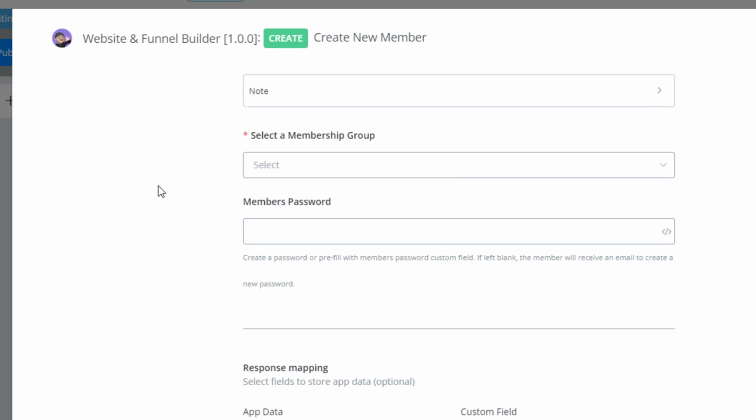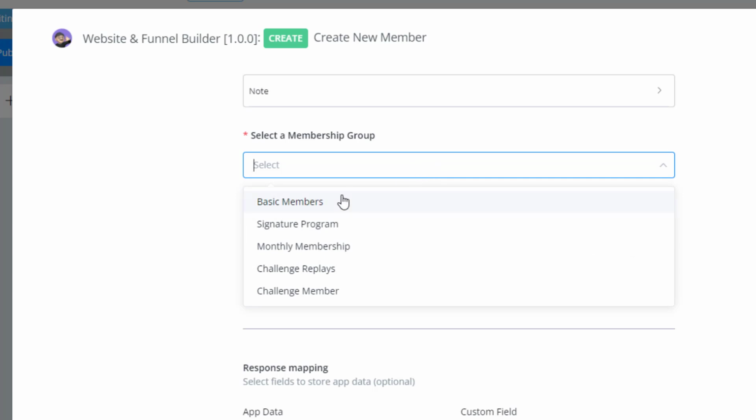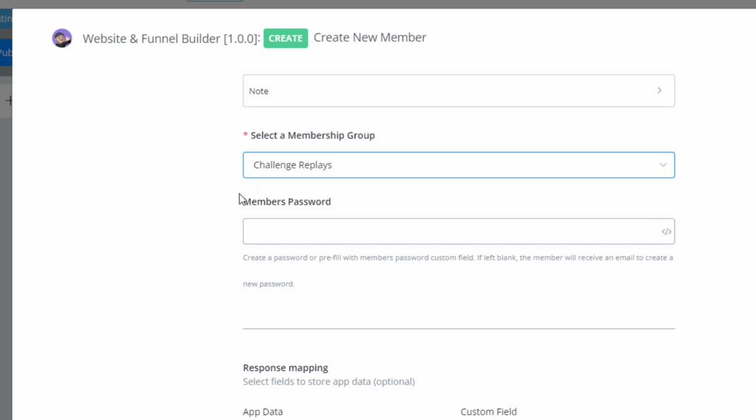Just like adding a contact to an email list, this does exactly the same. If I click on the drop down, it's going to natively pull in all of the membership groups that I've got inside of my website builder. Whatever membership groups you've got, it will pull them dynamically into here. You can see that I've got 5 groups here, so let's just go to challenge replays and add them to this specific membership group.